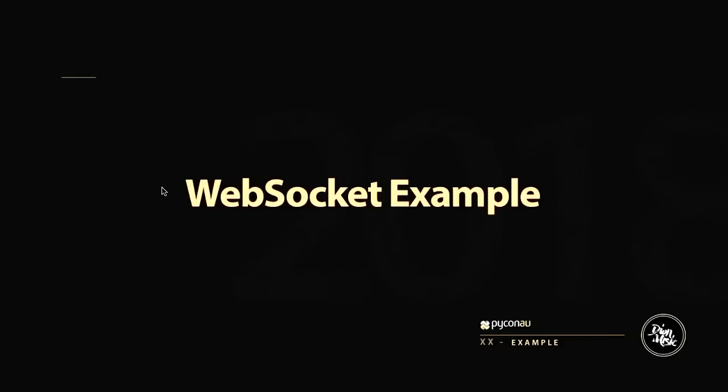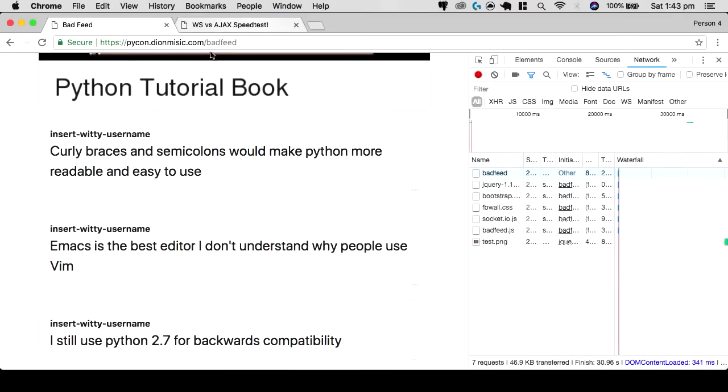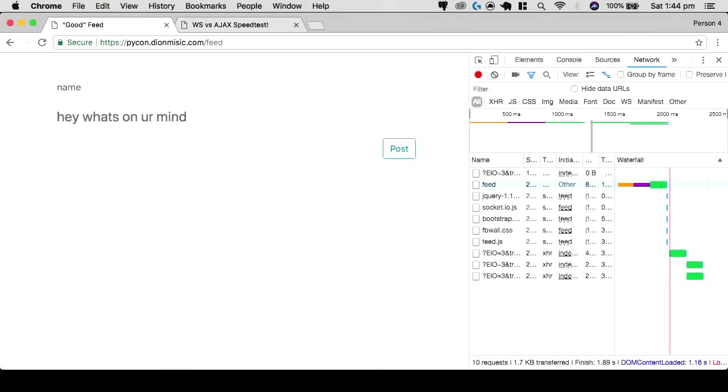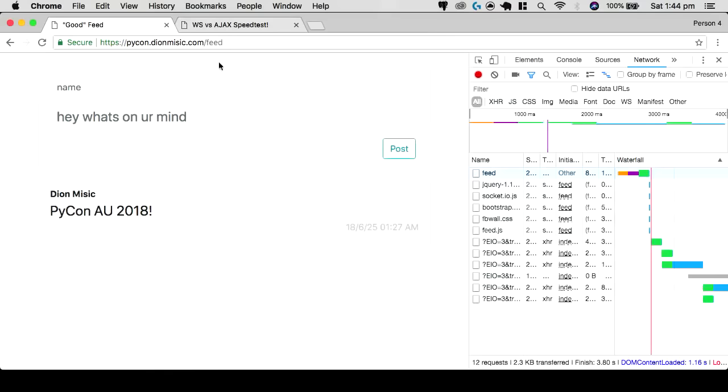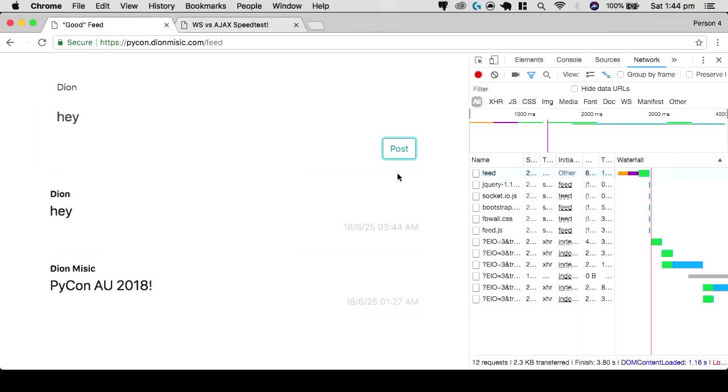So I'm going to go over a brief example again with that same feed idea. Feel free to go on this if you want. We can try to crash my server. I'm going to show you how you can inspect them and see what a WebSocket looks like. So if you want, you can, again, feel free to go on there and post a message. So I could be like, okay, my name's Dion. And I could be like, hey. And I can make that post.